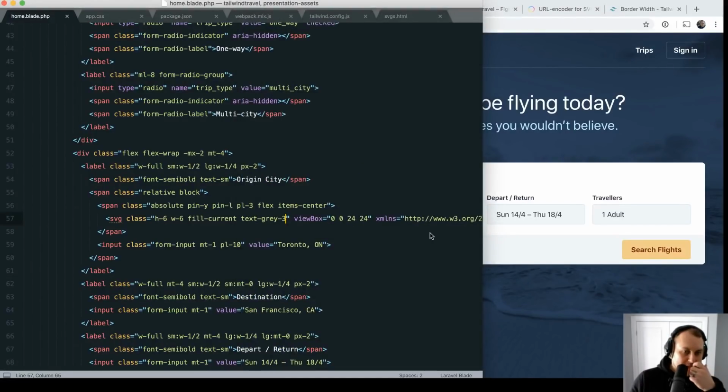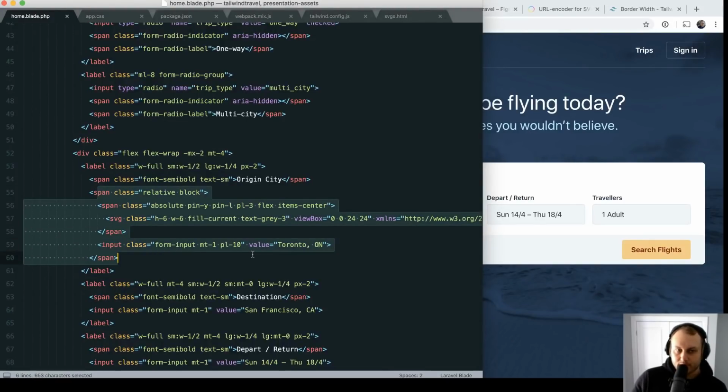Okay, so something to take into consideration is that we're going to need to do all this stuff for all 4 of these fields, right? So we should probably extract a component class for this to avoid this duplication.